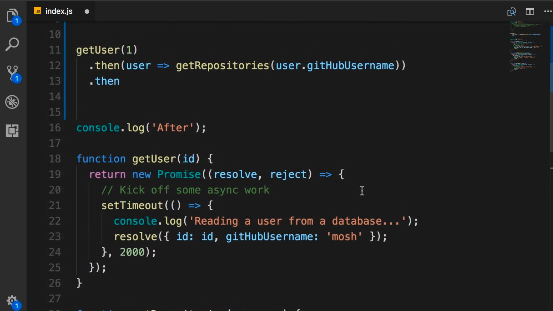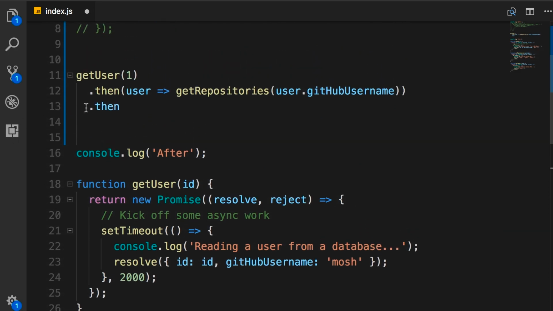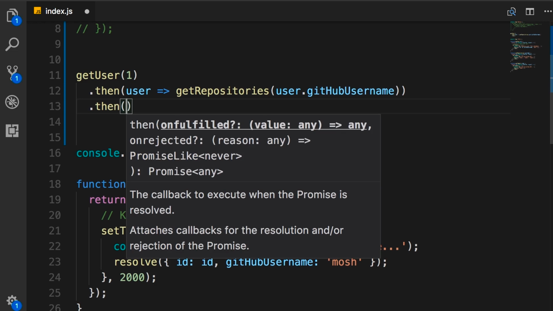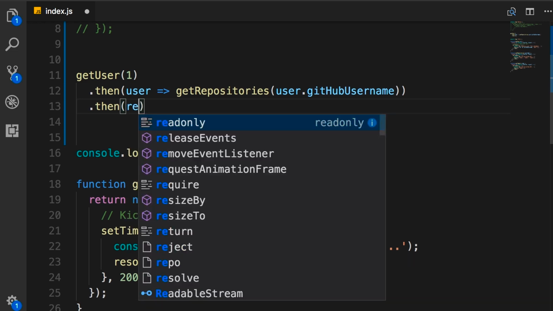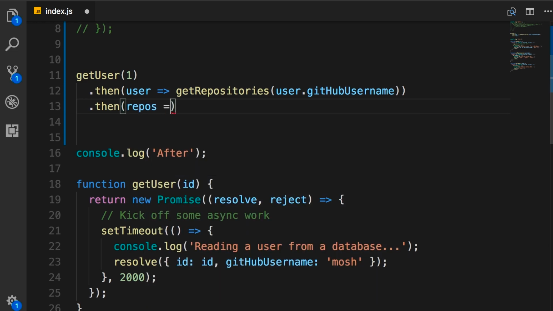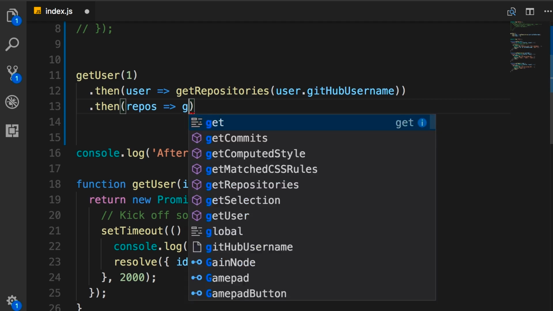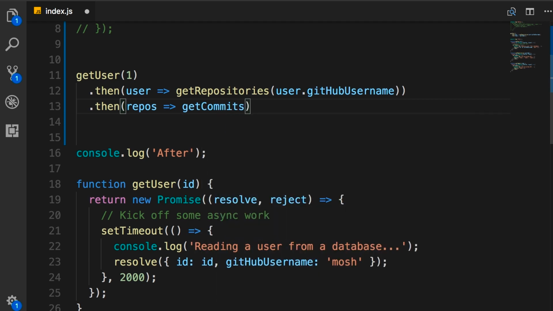So here we're chaining then on the second promise. When this promise is resolved, we're going to have our array of repositories. Now at this point, we want to get the commits for the first repository. So we call get commits. As an argument, we pass the first repository.